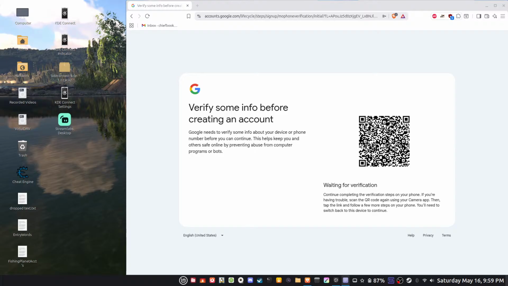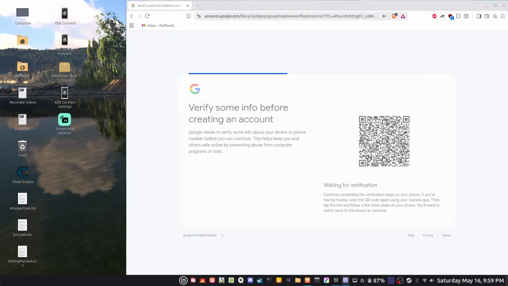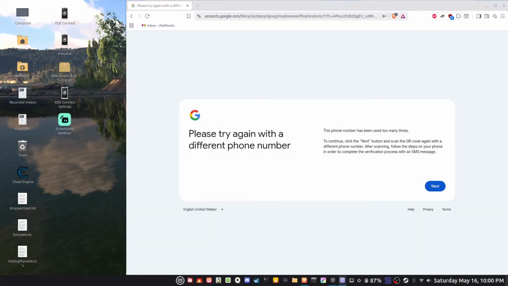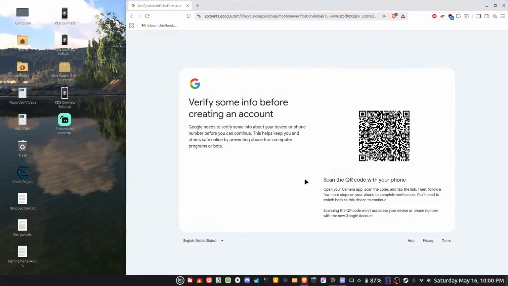Now I'll transfer all this new stuff over here. Something went wrong. Verifying went wrong. Okay, well, let's try it again. Verify. I can turn the Wi-Fi on too. Bam, there we go. Let's see. The phone number has been used too many times. Click next to continue. Okay. Well, that's all right. We can try with another phone number.